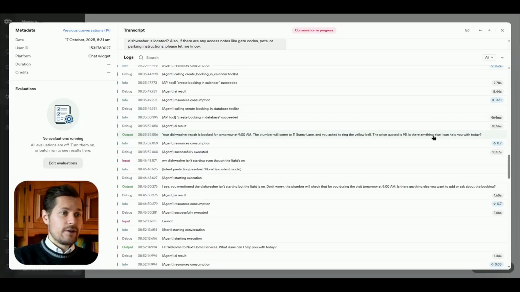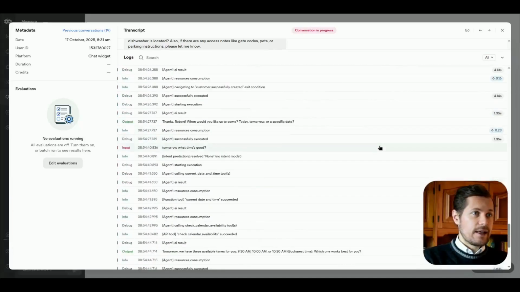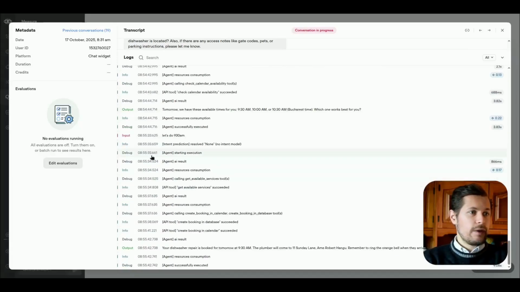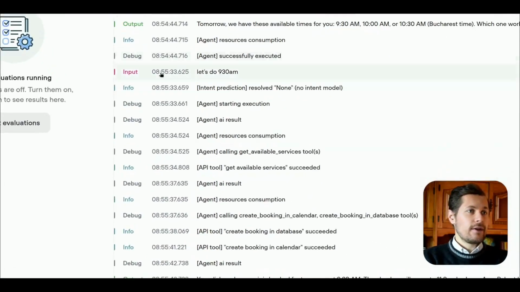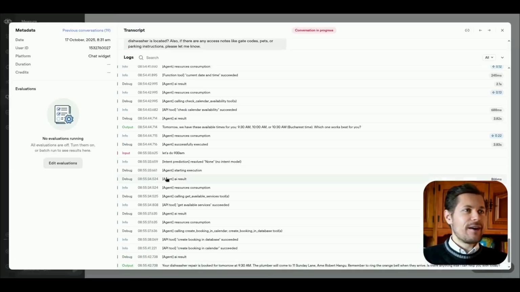So let's quickly have a look here inside of the logs, inside of the timestamps. And we can see here that between the input, okay, let's do 9:30 a.m. It was at 8:55, 33 seconds. And the output of the confirmation, it was 42 seconds. So it was 9 seconds. Okay, so this was very tight. Let's do another one, because this never happened before. So just to showcase that actually it's working.